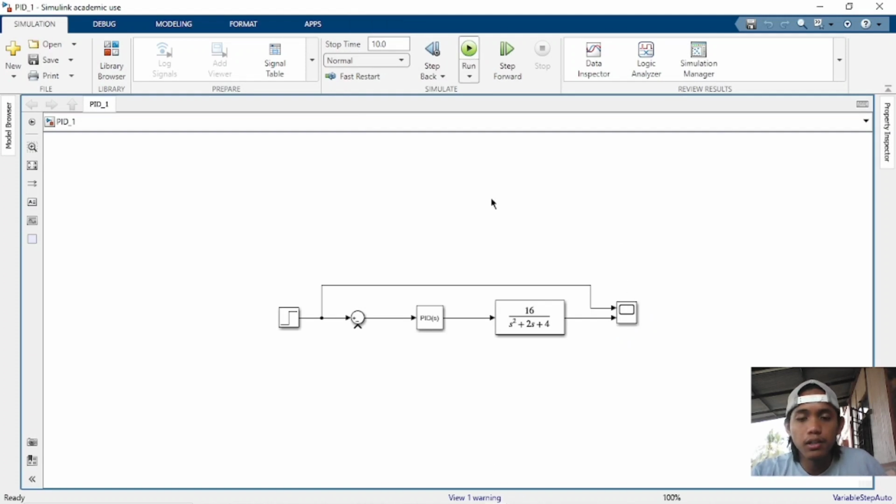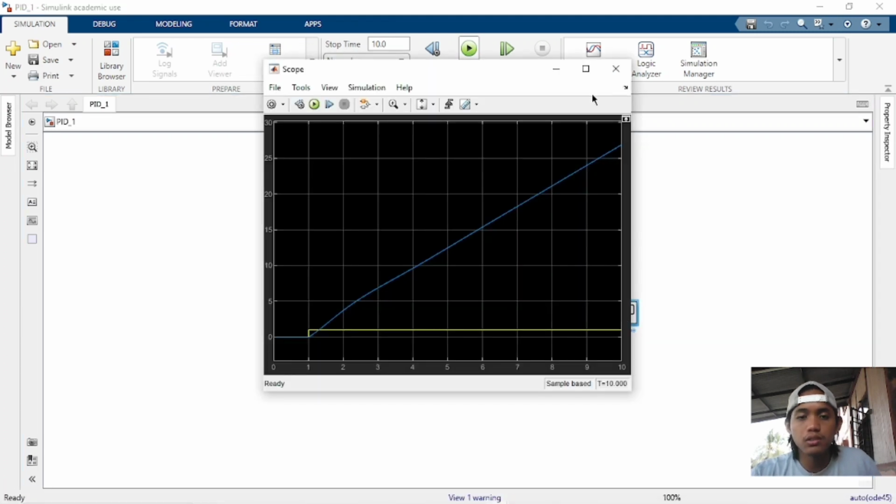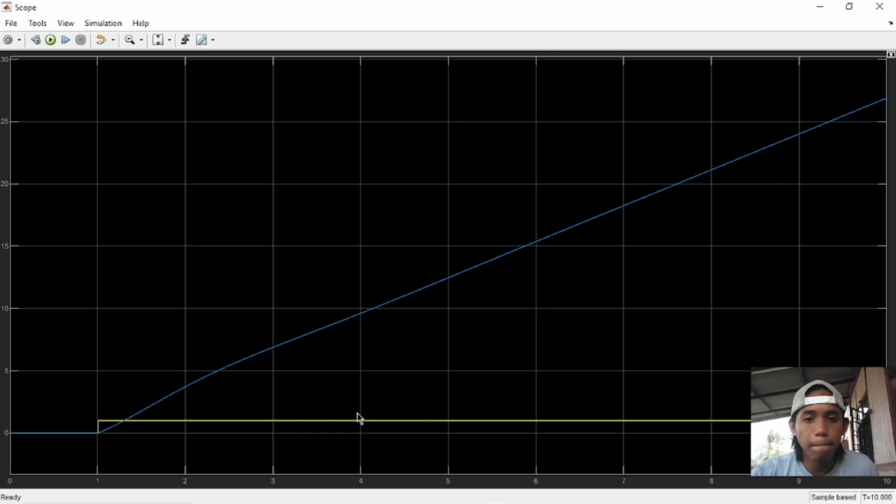So I will run this simulation. Okay, I will open the scope. This is the PID controller output, so we can see the data from the PID controller.